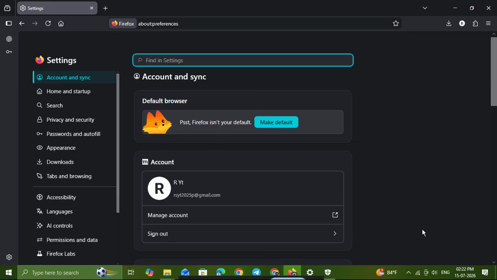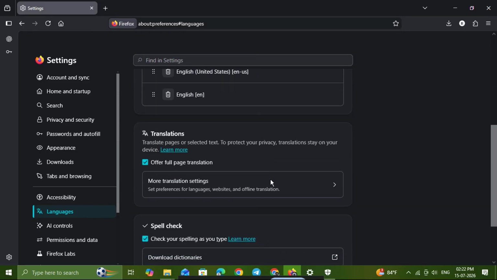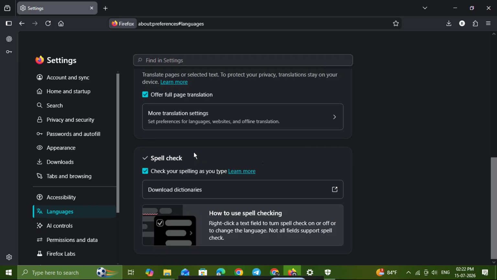Once you're in Settings, look at the left-hand side and click Language. This section contains language and spelling options for Firefox. Now scroll down until you find the Spell Check section. This is where Firefox controls whether it checks your spelling automatically as you type.